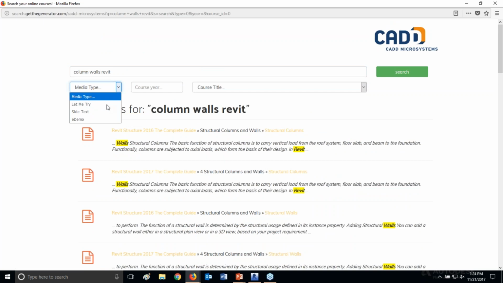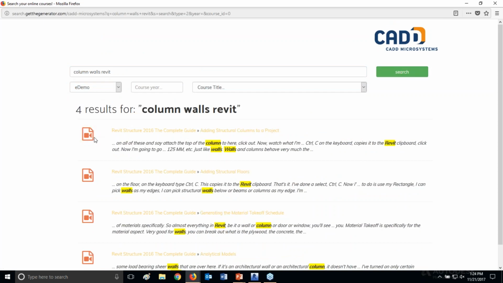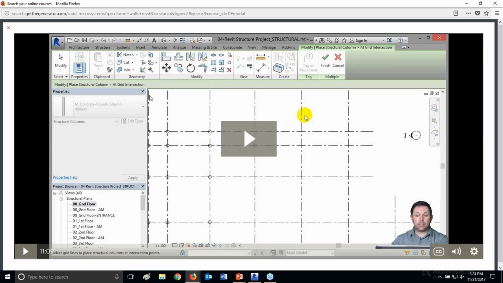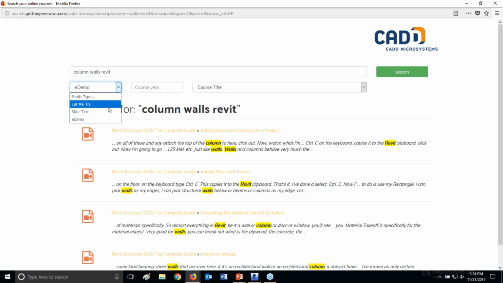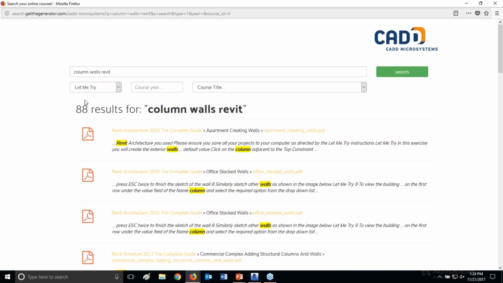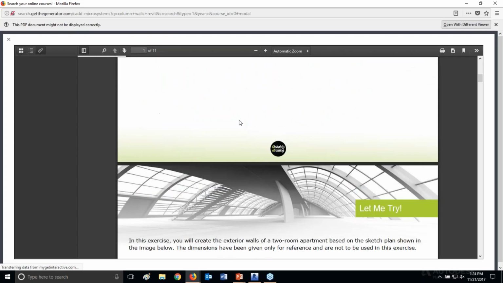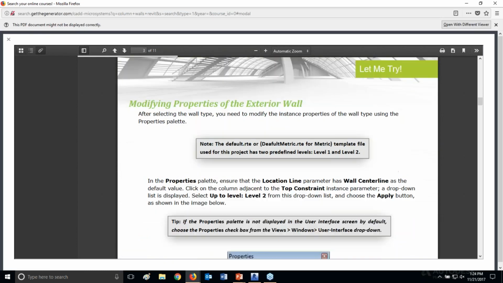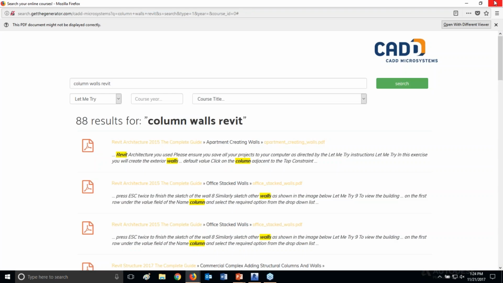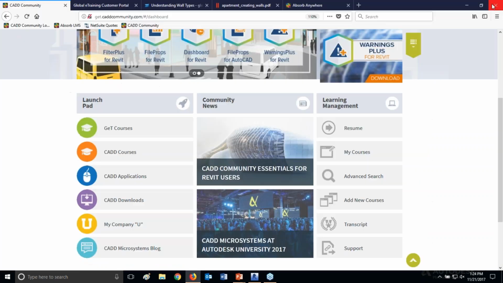And you can actually filter these out by media type. So if you know that you like those demonstration videos, you can quickly open that up and jump right into a video, so you can jump right back in to your project, as well as those let me try exercises. So if you want to get that PDF breakdown of what it is you need to do, you can jump right in there. So there are lots of full-length, intricate ways to go through all the training, but then you also have those shortcuts like the playlist and the advanced search.